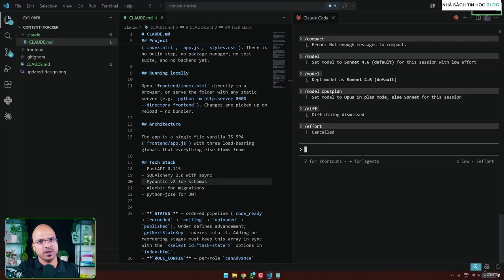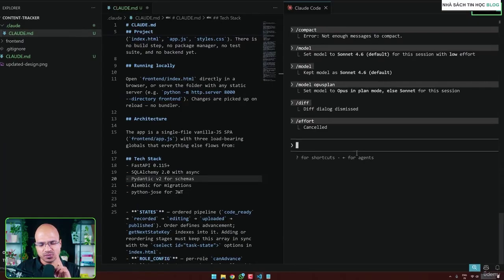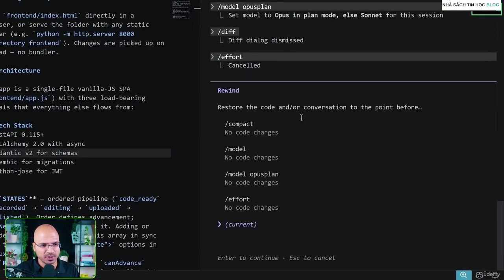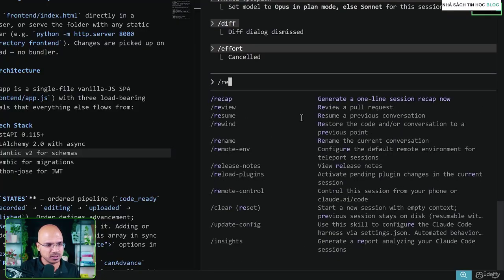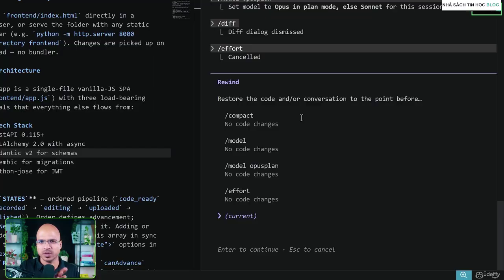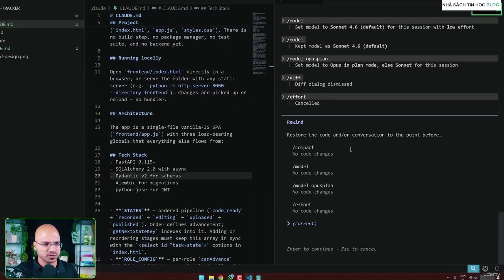So let's say if you made some changes to the flow code and now you want to go back. I think we have talked about this before. So when you say escape, it goes into the rewind mode. But if you don't want to use escape, you can also write rewind. You will get into the same window. So /rewind goes for that.